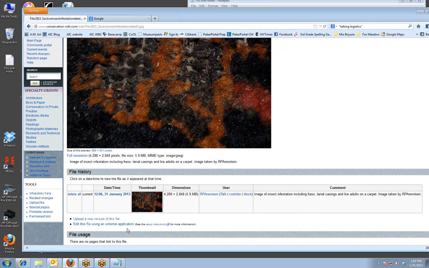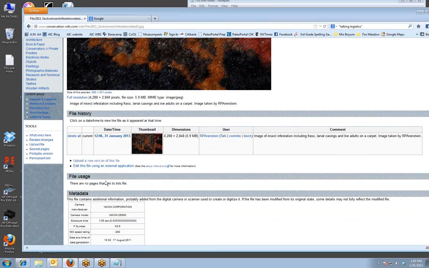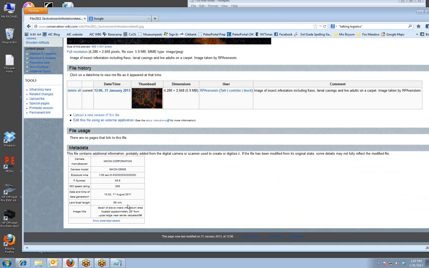We have a little bit about the file history. Eventually, as this image gets used over our wiki, you'll be able to see what pages link to it. It also automatically imports any metadata from the camera. And here, the information that I put into the summary is here in this comments tab.